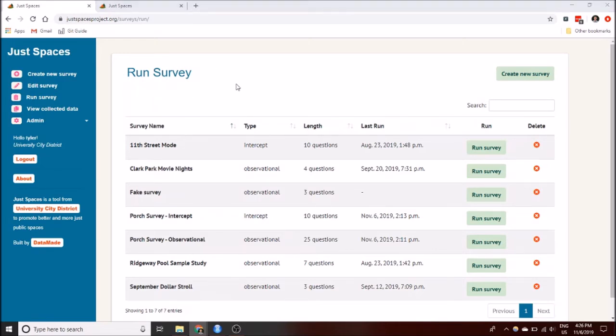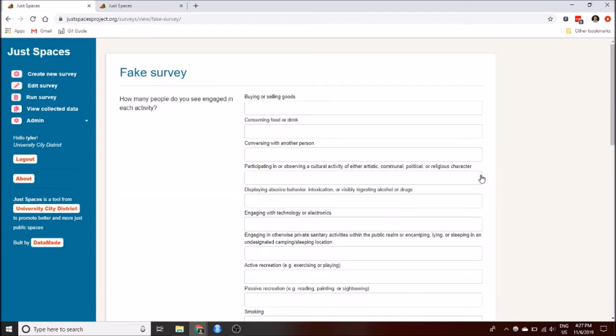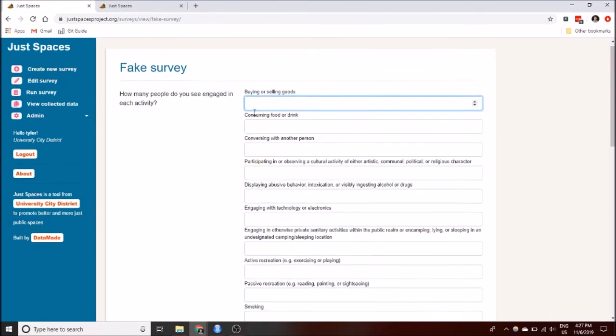Okay, so now we're in the Run Survey section. When you go to conduct your survey, you'll just click Run Survey at the left-hand side menu here. And that will bring us to this page we're seeing right here. You'll just click the survey that you want to run. So say you want to run this observational survey that I just created called Fake Survey. Say you want to run that survey every hour of a day, for example. So you'll just start at each hour and you'll click Run Survey, and you'll just fill out these fields.